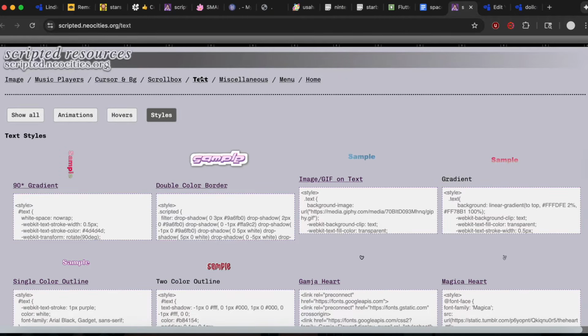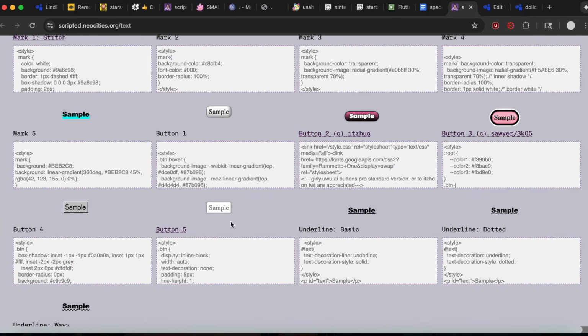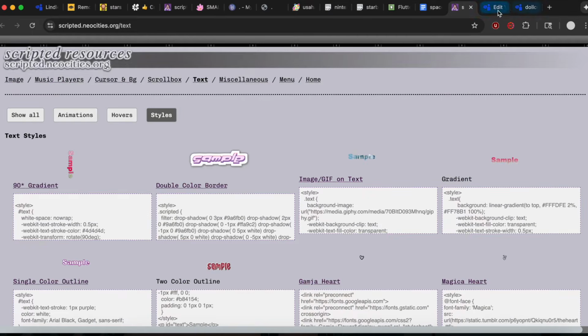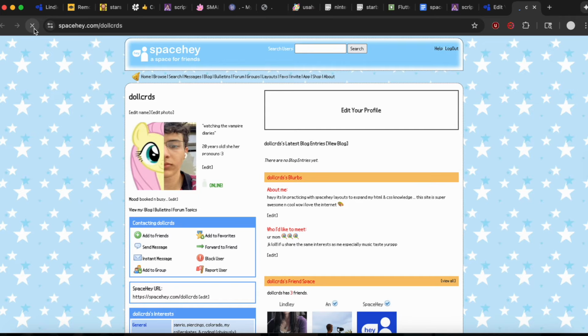If you go into the text section, which I have linked in the Google Doc in styles, you can see so many different types of text. So I believe I chose this one here. And yeah, you can just copy and paste it into your spacehey layout. So that's pretty exciting. So once we save that, we can see that our name is now going to be really big and pink and in a fun font.